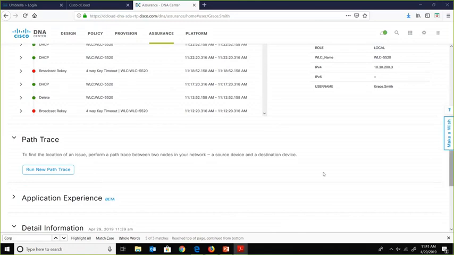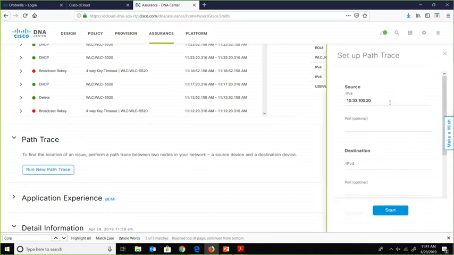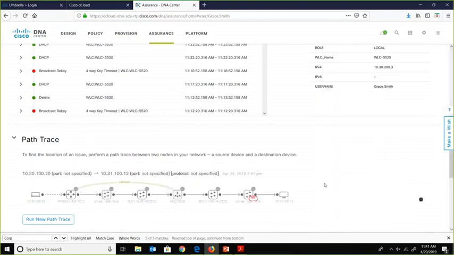If we have some reachability issues, I'm going to go ahead and do a trace route. In DNA, we call it path trace. It is nothing but a trace route. So let's go ahead and run a trace route. My source IP is my PC, Grace's PC, 10.30.100.20. My destination is going to be my printer, which is on 10.31.100.12. Let's go ahead and do a quick trace.